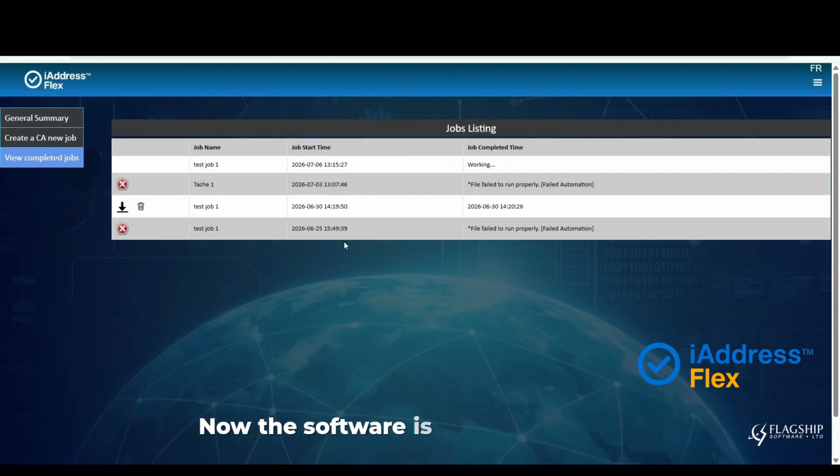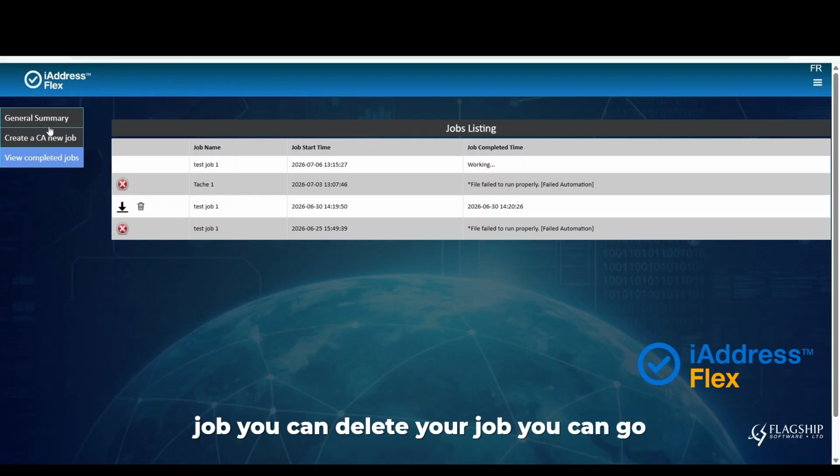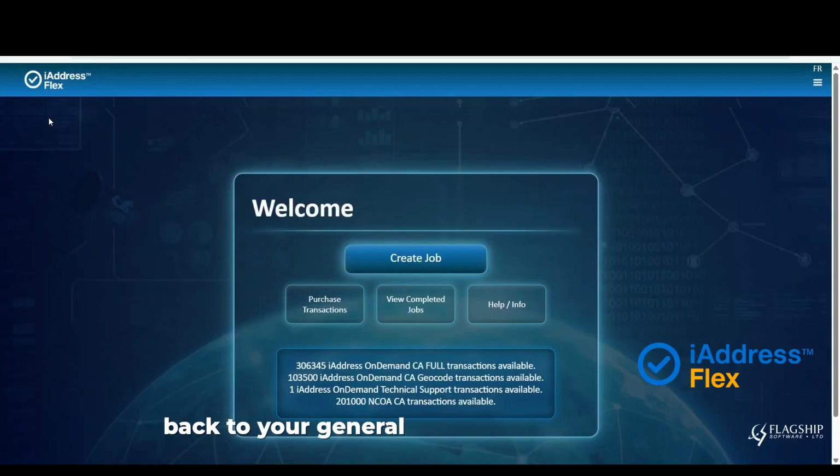Now the software is showing that it is working on processing your job. As soon as it's done, it'll probably show up like the example down here. And then you've got the option to download your job. You can delete your job. You can go back and create another job. You can go back to your general summary.